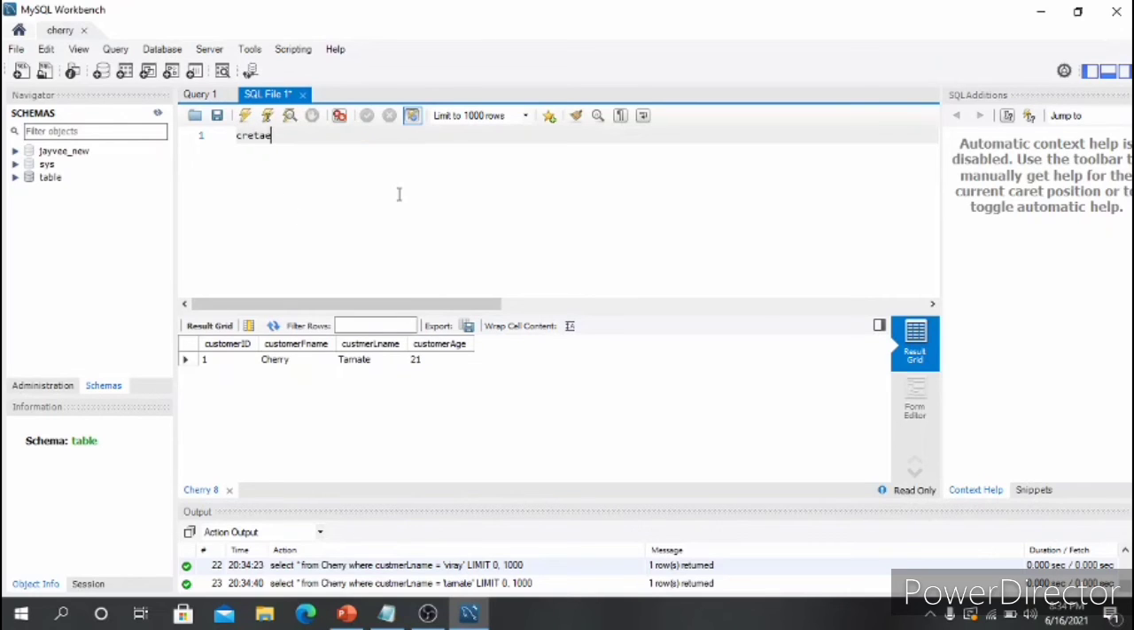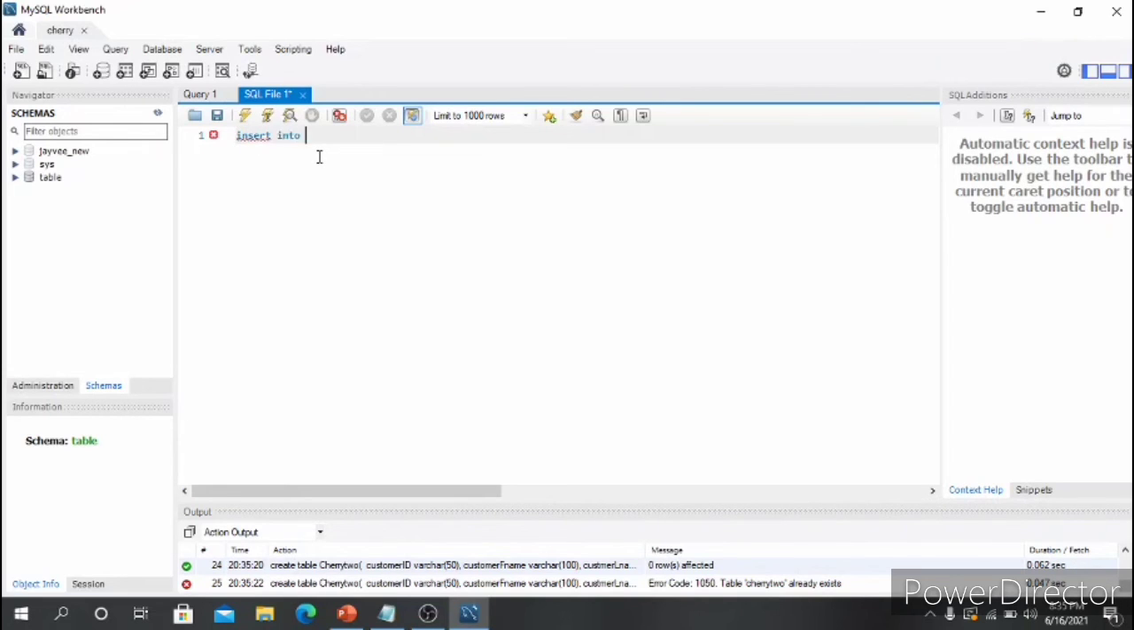To retrieve your data from several tables, or two or more tables, we need to create a second table. For example, cherry 2, the second table, and insert into cherry 2. Then input the values, number 1. Example, I use the name Ashley Pearl, then her last name, Pilago, and also her age, customer age.